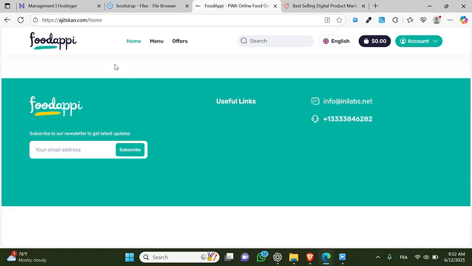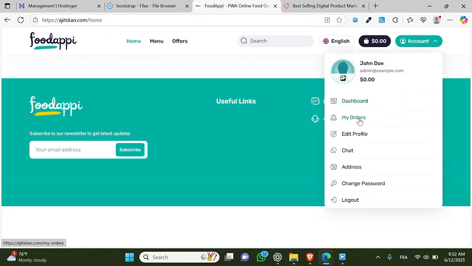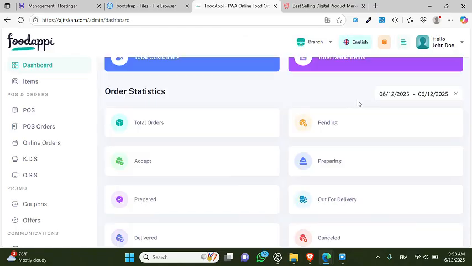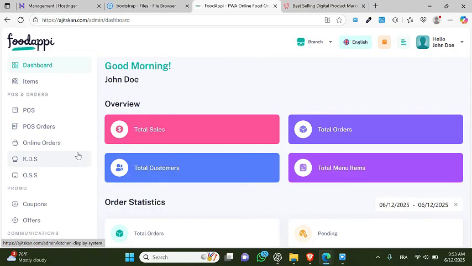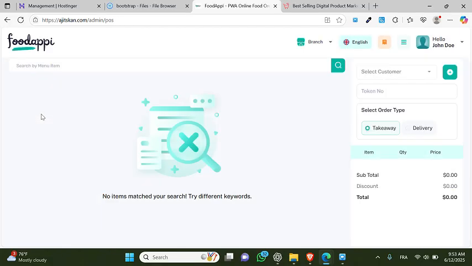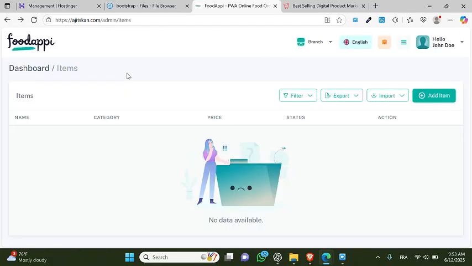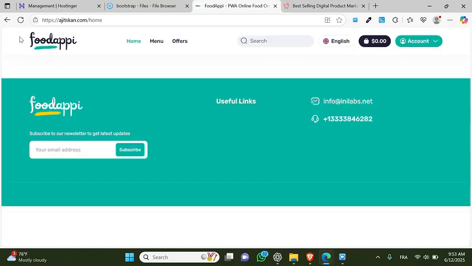As you can see, the body has nothing because the database is clear. There are no products, no categories, no menus, nothing. That's why nothing is shown on your website. Let me go to the account. This is the admin. Go to my orders, profile, address, whatever you want. Let me go to the dashboard. As you can see guys, everything is set up, so you can start your business. You can add your items, go to the POS, and manage everything you have. So this is how to install it step by step.